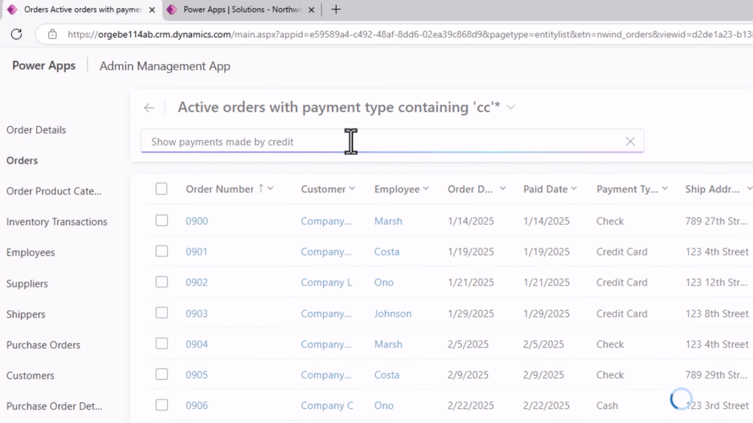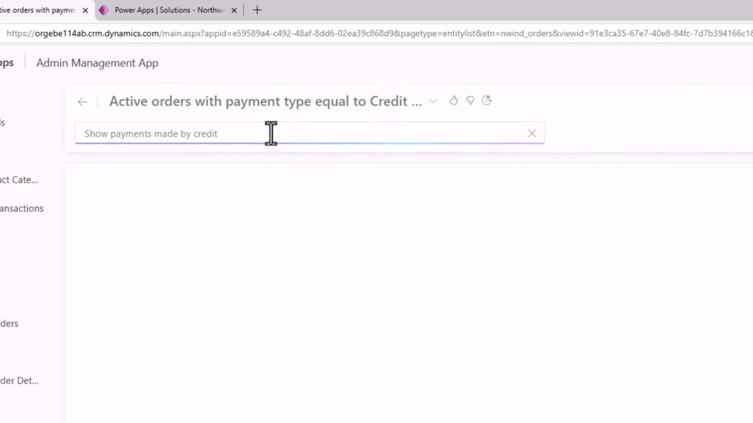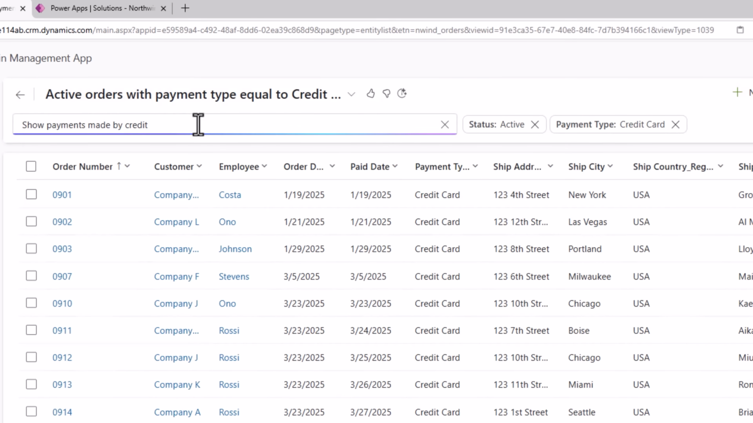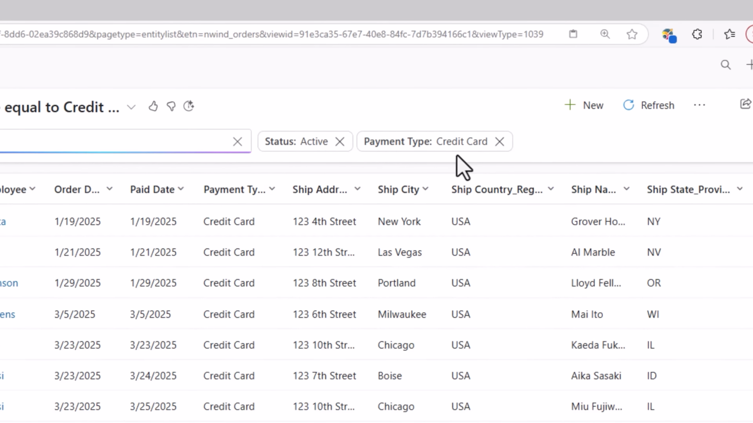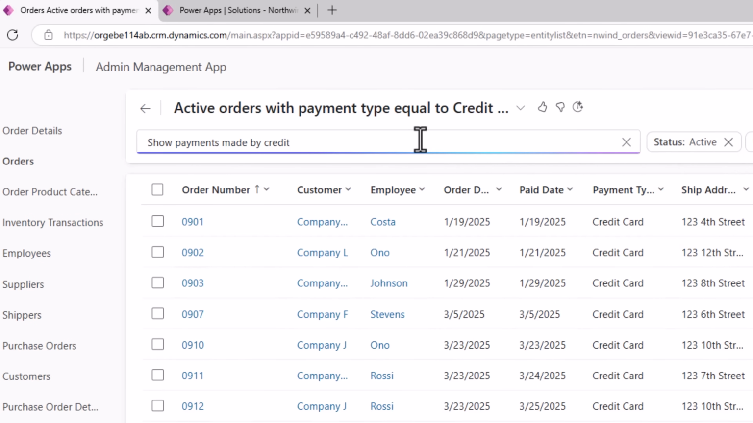Next one, show payments made by credit. Now notice, although I said credit, Copilot is smart enough to understand that the available options for payment type includes credit card, so it's gone ahead and applied that specific filter. Let's ask it to do more.